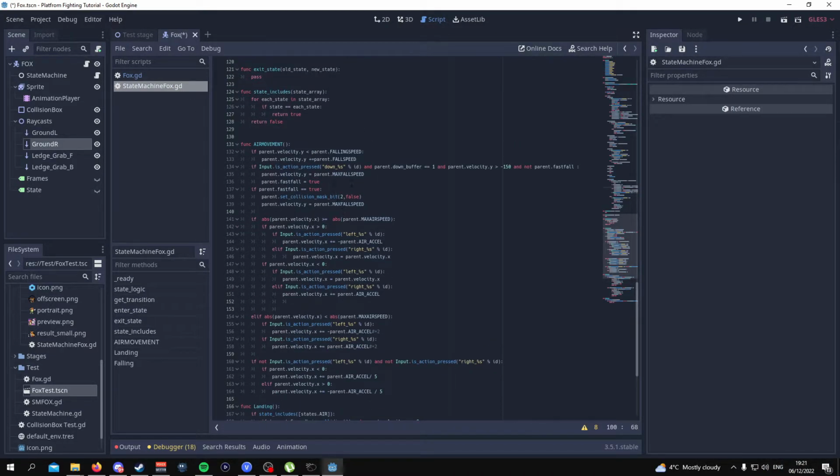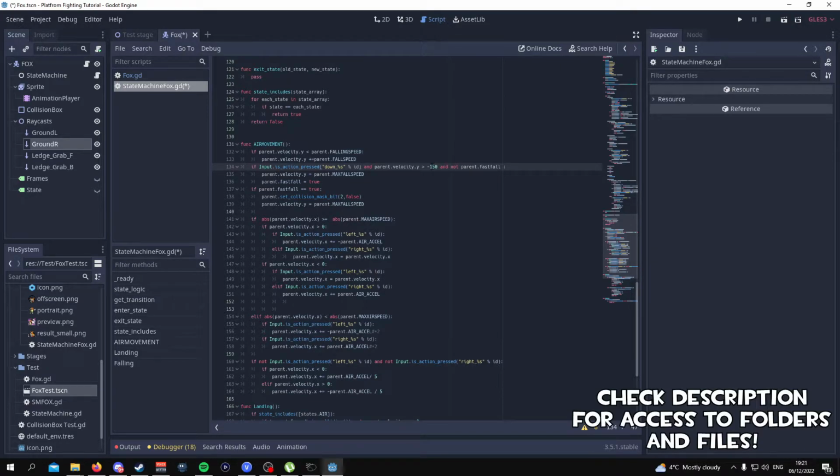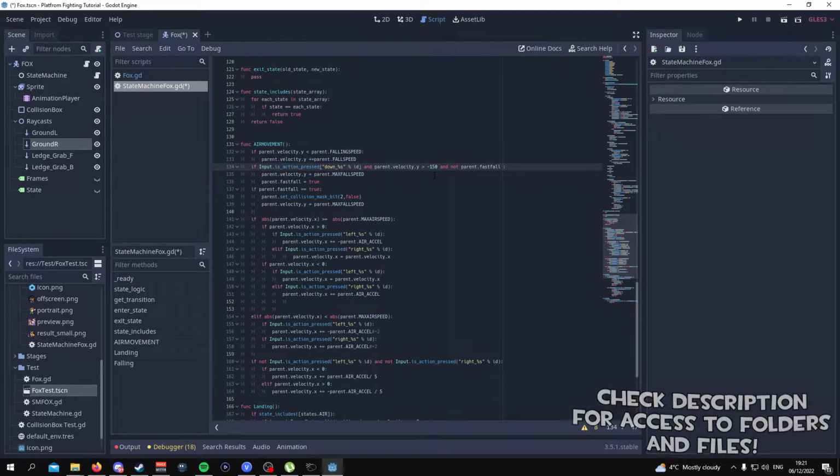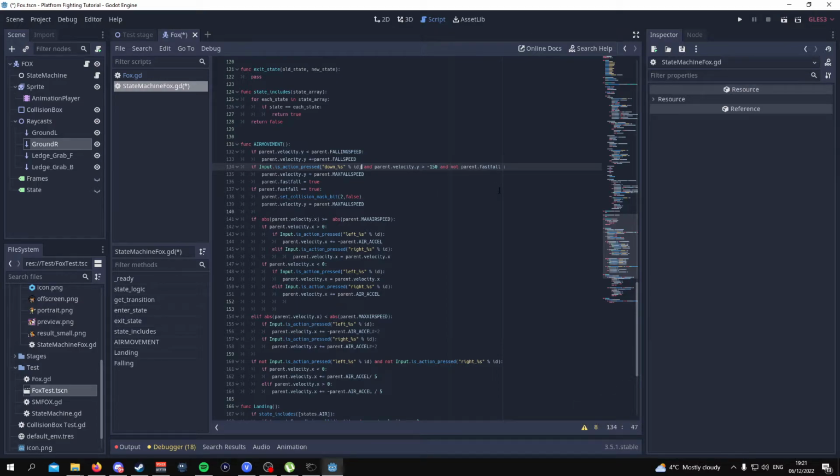And so what you are saying in the next line is that if you press down, and I actually don't have a buffer system yet, so I can get rid of this for now. We're going to add that in later. But if you press down and your velocity is more than this number, which is just an arbitrary number I found through tinkering around, and you're not fast falling already, then you're going to instantly hit your max fall speed. This is how you fast fall.